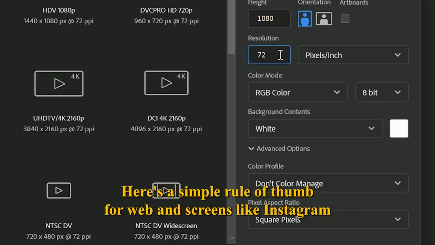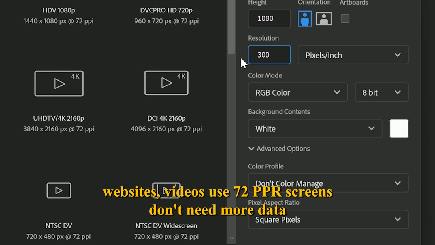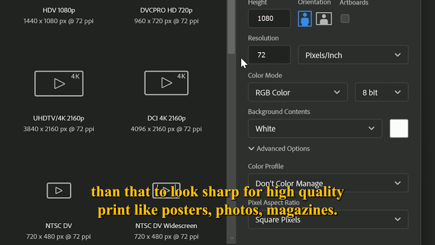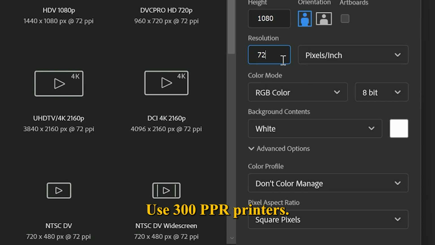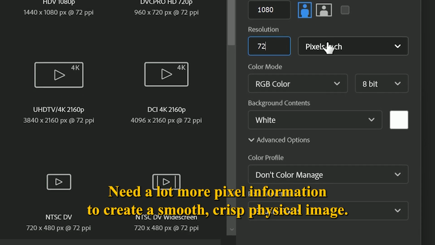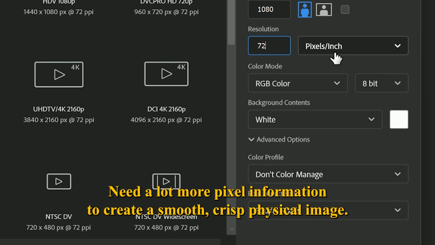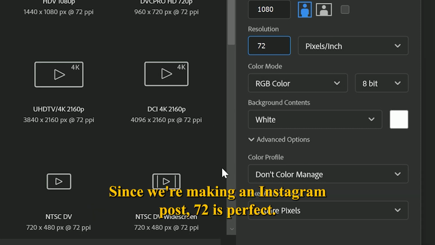Here's a simple rule of thumb. For web and screens like Instagram, websites, videos, use 72 ppi. Screens don't need more data than that to look sharp. For high-quality print like posters, photos, magazines, use 300 ppi. Printers need a lot more pixel information to create a smooth, crisp physical image. Since we're making an Instagram post, 72 is perfect.